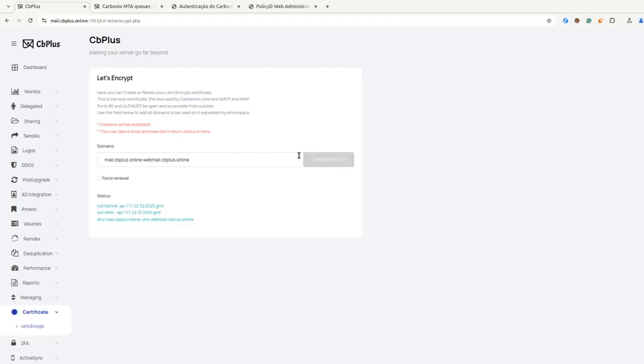You can just create or renew, clicking on the button. You can add some new, I don't know, Carbonio dot CbPlus dot online, some other new domains on this certificate, but be aware that Carbonio will be restarted. It needs to stop Carbonio, issue the certificate, deploy the certificate, and then you start Carbonio again. It may take some time, so have it in mind.